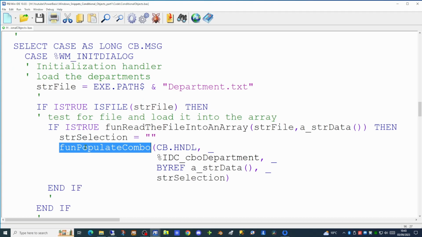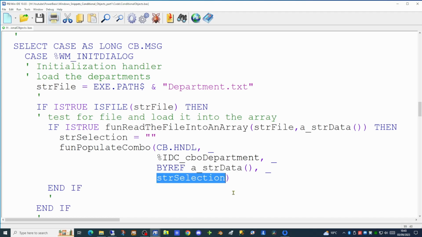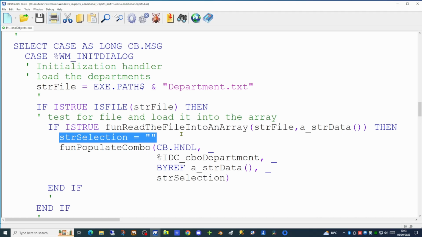The second function we're going to be calling is the populate combo function. It takes four parameters, the first being the handle of the dialog, the second being the handle of the combination drop-down list box that we wish to populate, the third is the array containing the data we wish to put into that combo box, and the final parameter which allows you to pre-select one of the items on the drop-down list.